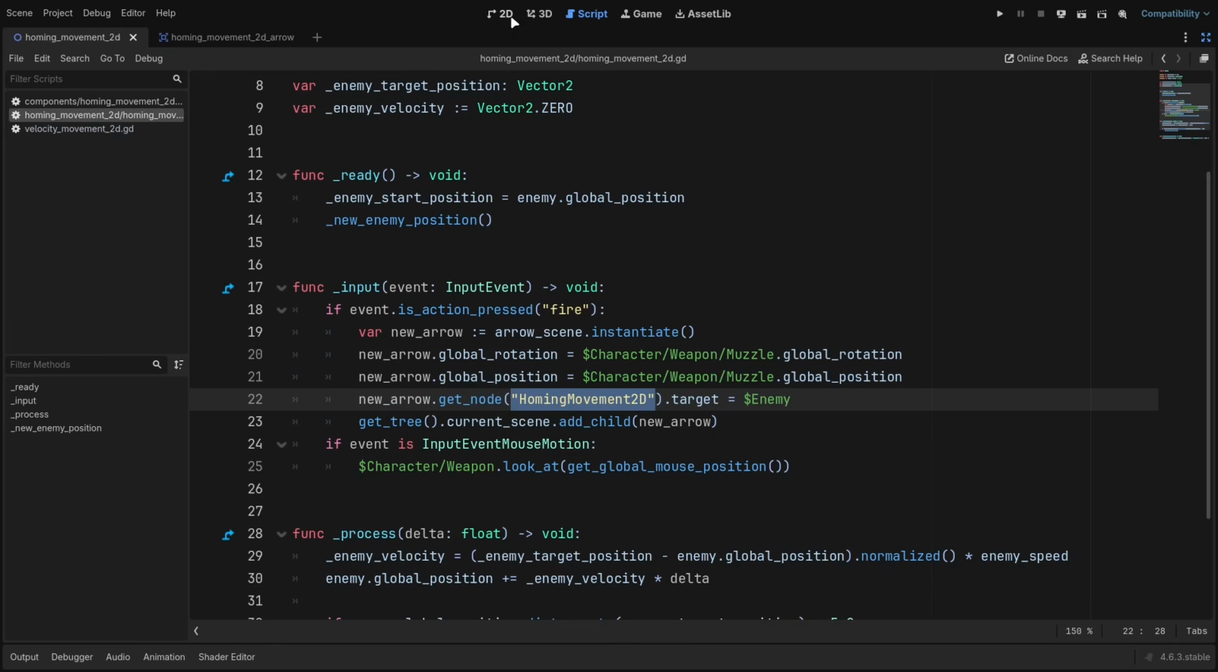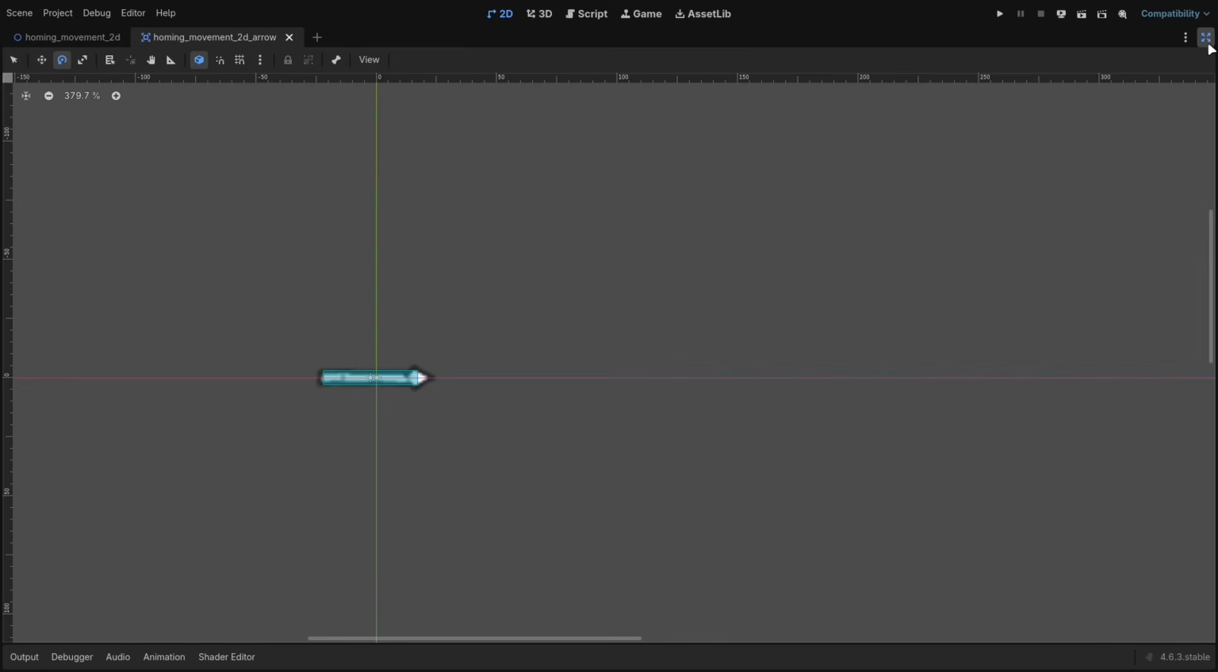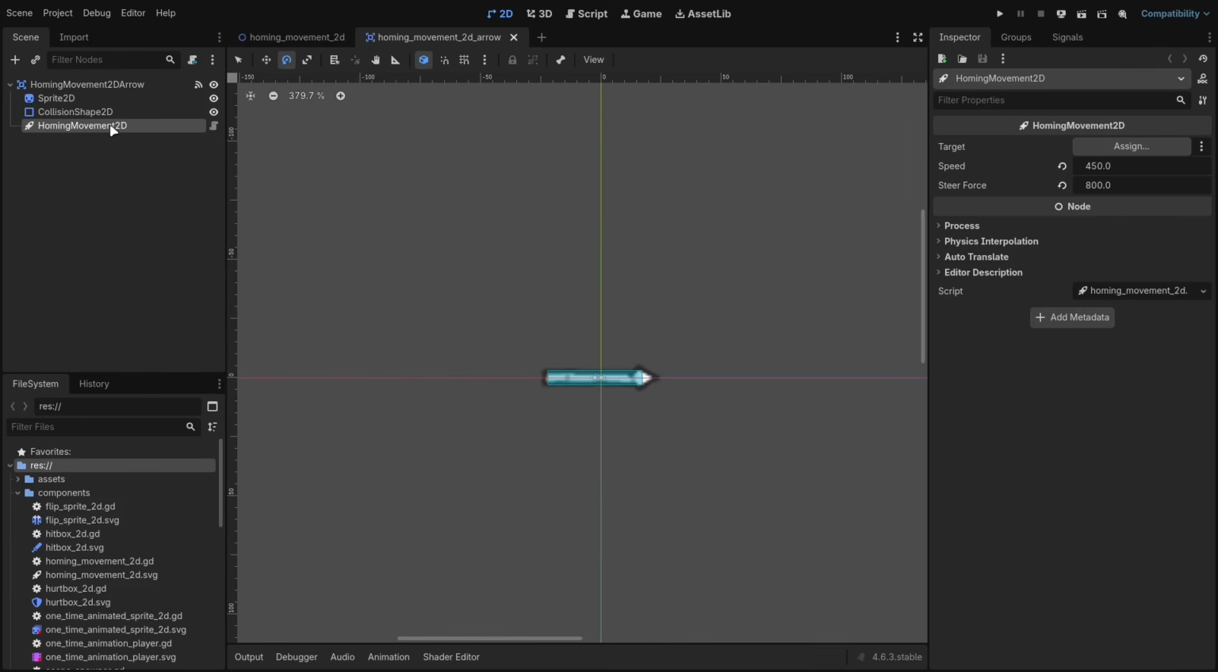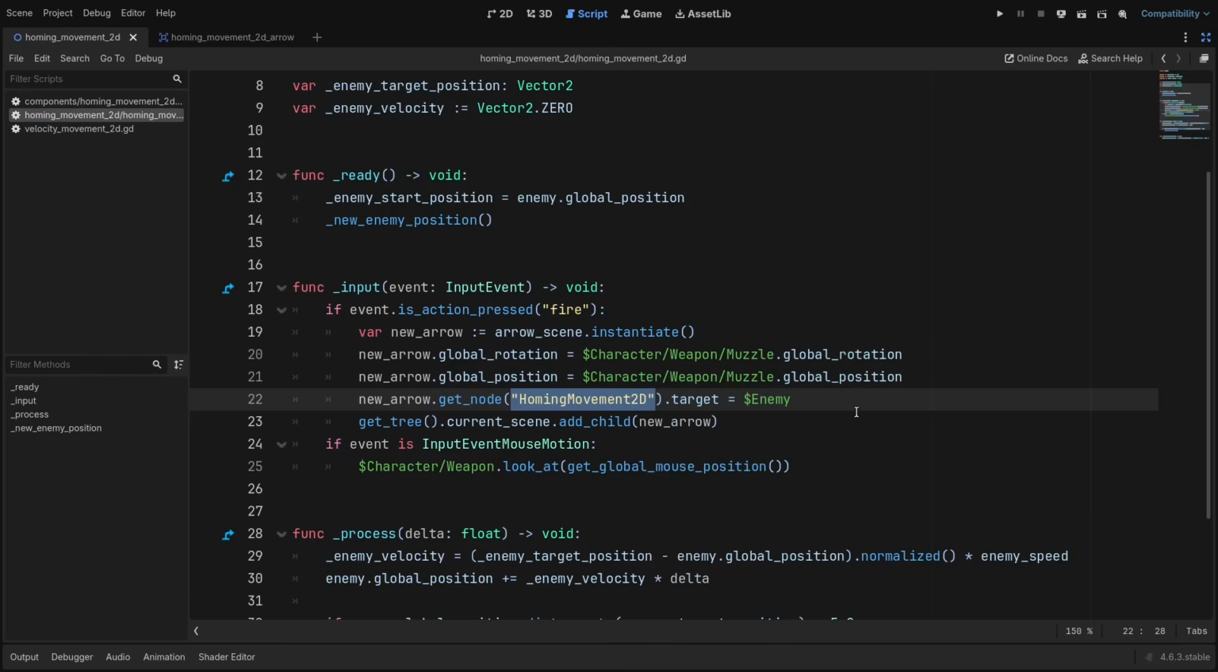So if we really quickly switch over to the homing movement 2D arrow, it will grab this node based on the name of it, which is a terrible way to do it, because if I were to rename this to anything else, like just homing, then it wouldn't work anymore. So in a script, I would never do it like this, but this way I don't have to add code to the homing movement arrow scene itself.